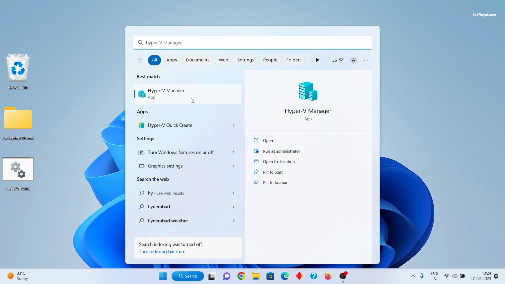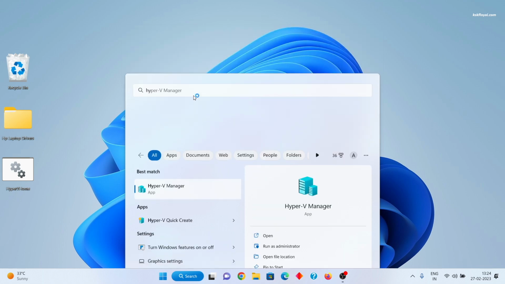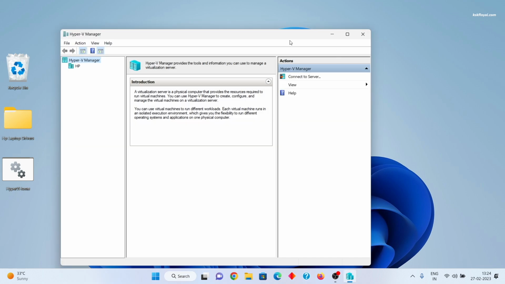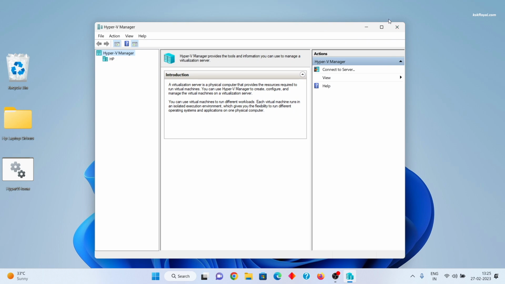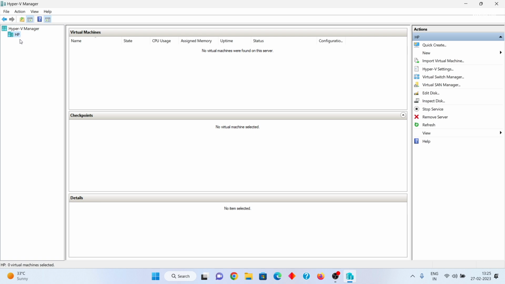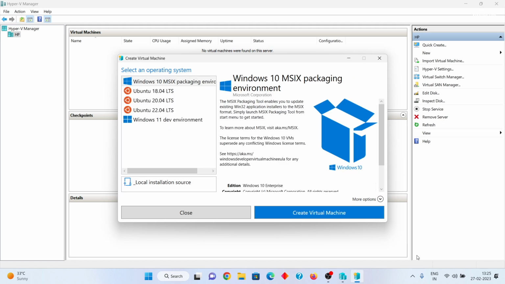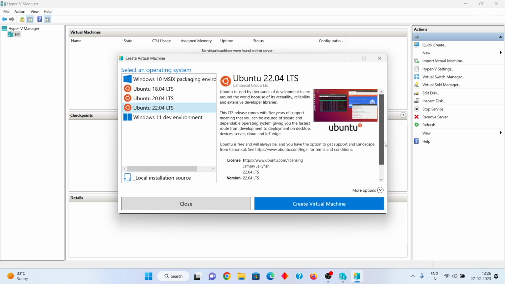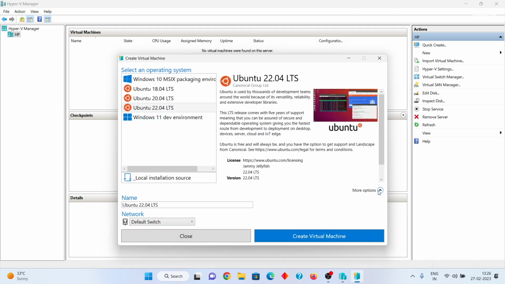It's time to install Ubuntu on Windows 11 using Hyper-V Manager. You can do it automatically or manually. To use the automatic method, open Hyper-V Manager and choose your computer from the side panel. Then click on Quick Create and choose Ubuntu. I'm going to use 22.04 LTS. Then after that, click on Create Virtual Machine and wait for the ISO to download.